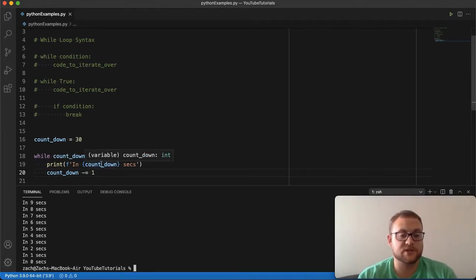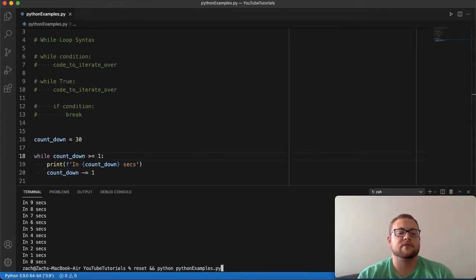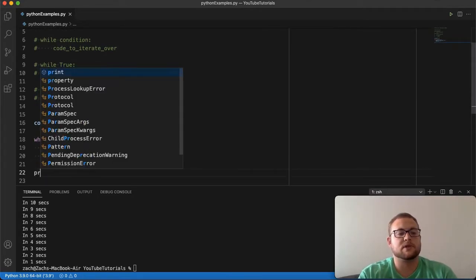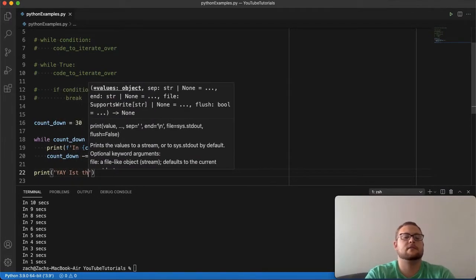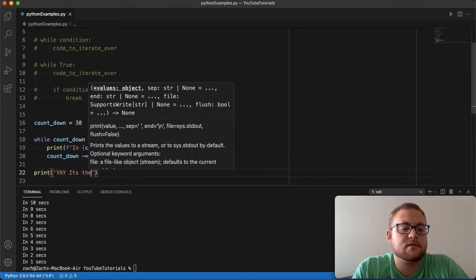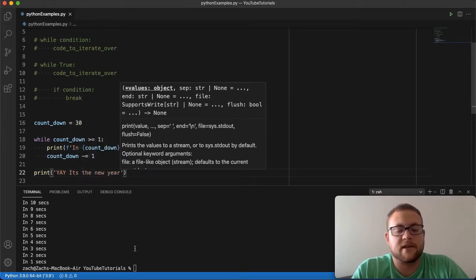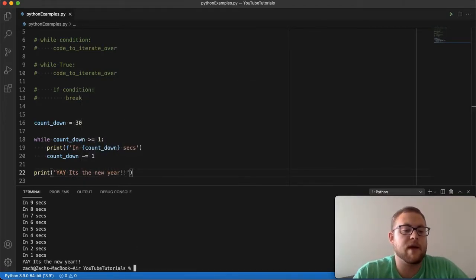do a couple things. We could change the order of where our print is, or we could just say 1, and then if we do this again, you'll see it goes to 1, and then we can say, just a print down here, yay, it's the new year, or something like that, you know. And if you ran this, boom, 1, yay, it's the new year.